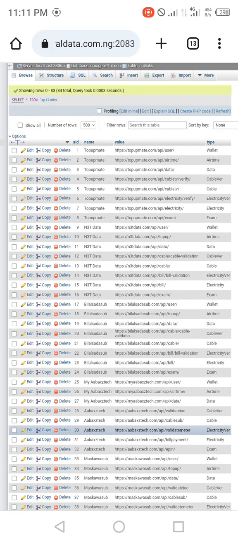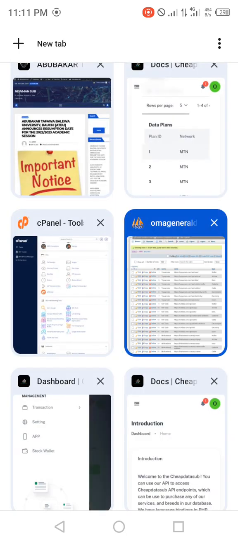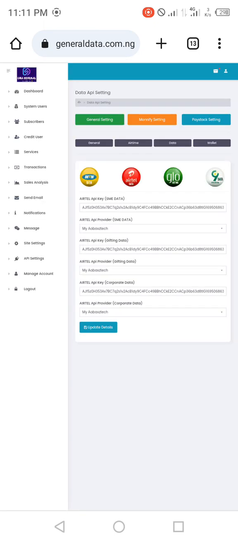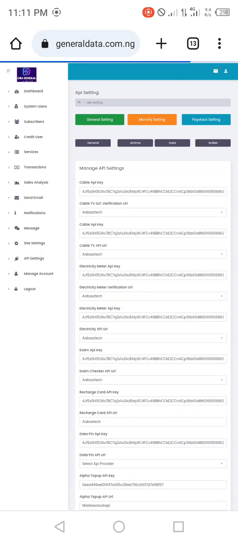Now for us to log into our admin panel, the site admin panel, to do the normal setup. So here is our admin panel now. Then we go to our API site, and then we click on.